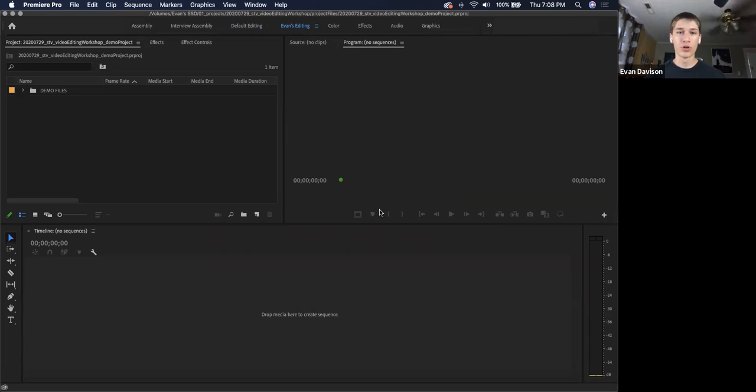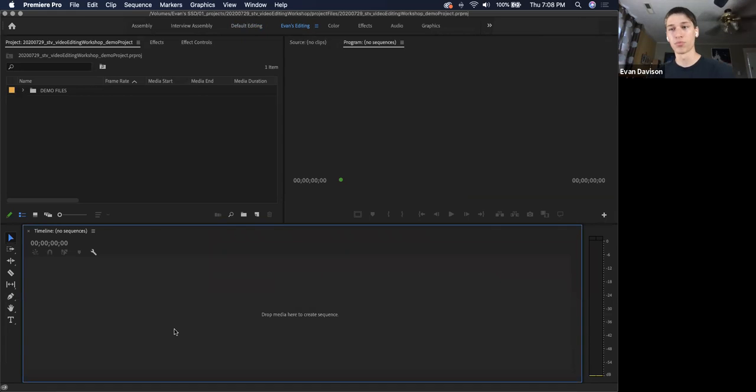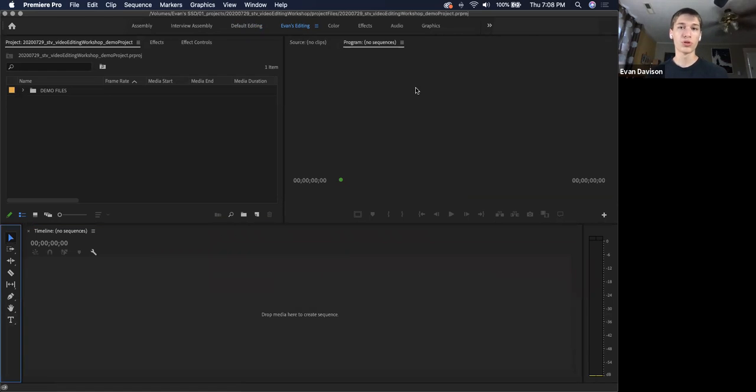And so the ones that I use the most, and they're the most important, I think, are the timeline, which is where you're going to pretty much edit all of your footage. You have your tools, you have your program, which is the video as you're editing. This is your playback. This shows you what's going on.